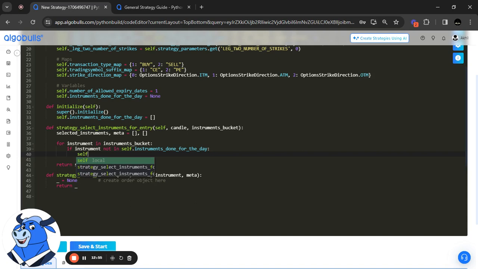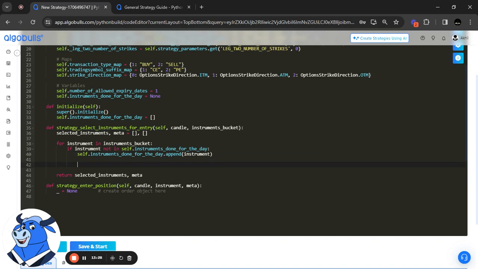So I'm going to say self dot instruments done for the day dot append, and I'm going to add my instrument here. This ensures that in the next candle, let's say we set up for 15 minutes, then the next candle, when we come back to this method for selecting instruments for entry, we ensure that this loop does not get executed. Rather, we will come inside the loop, but we will check the if condition and we will ignore everything. So that is what we are going to do.